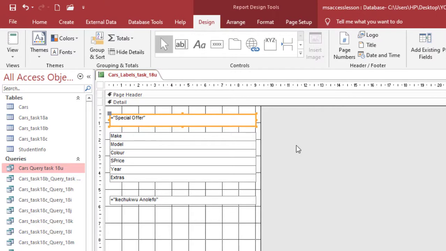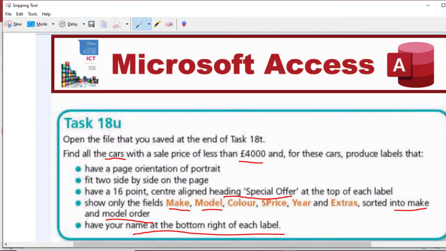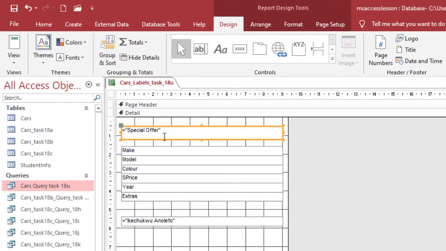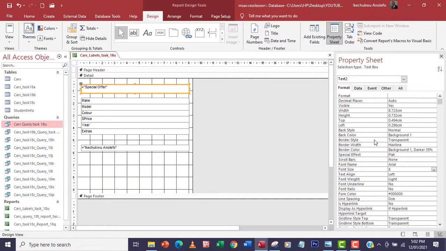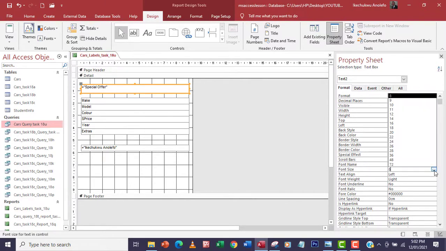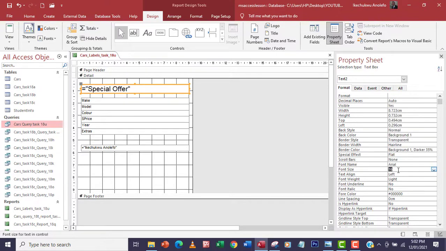What's the next thing? Let me just check the question, I'm not sure what we're doing. So the next thing I'm going to do is the font, which means that the header will be 16 point and also center align heading at the top of each level. So what we're going to do here is simply to have this 16 point and then center align. Let me just do that before I come back for the rest of it. First of all, make sure that the control is selected, then go to property sheet, and then font size. By default it is 8, but I'm going to make it 16 points. And it's going to be center aligned. Text align is already there, so I'm going to make it center aligned.